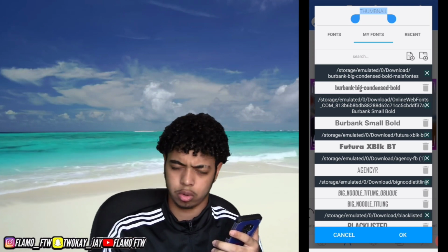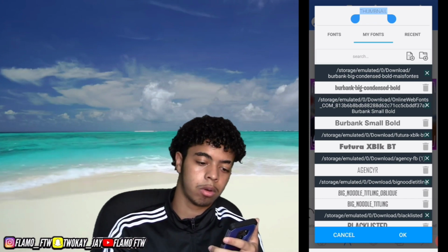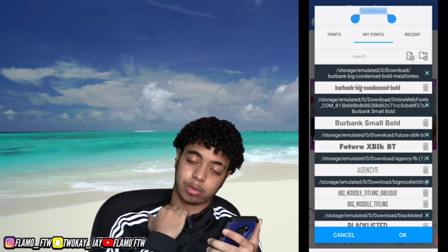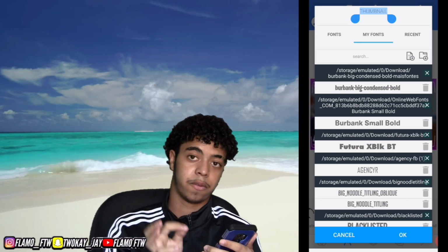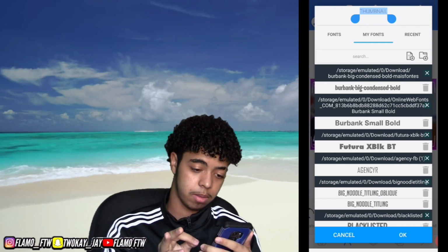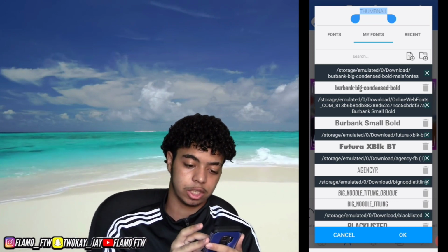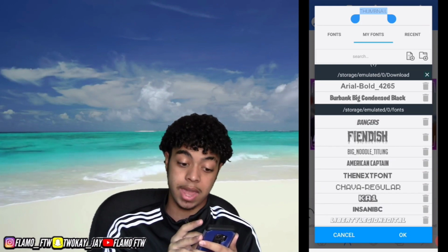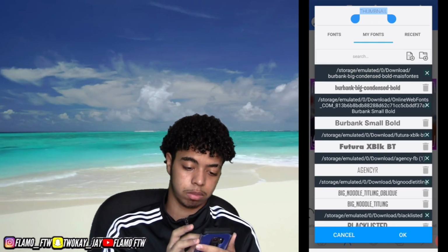Then you go to Google, search up the font, download the font, save it to your phone, and then open the file, and it'll be saved onto here. That's what I did. So basically you just gotta download these fonts. The font you're gonna be using, make sure you use Burbank Big Condensed Bold, just like this one. Not the other one on the bottom where it says Burbank Big Condensed Black. Don't use that one. Use Burbank Big Condensed Bold, alright?